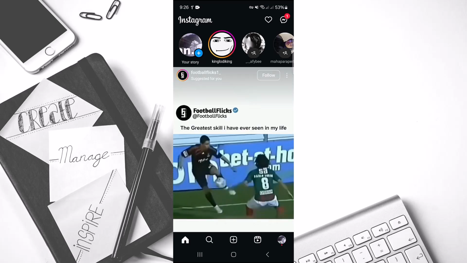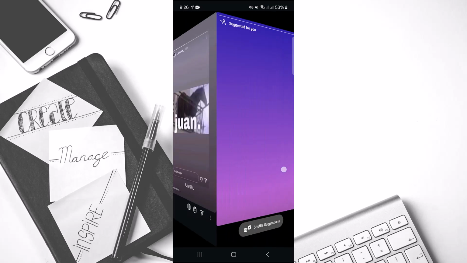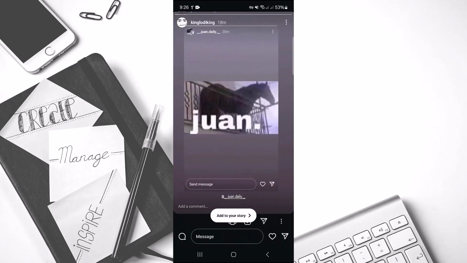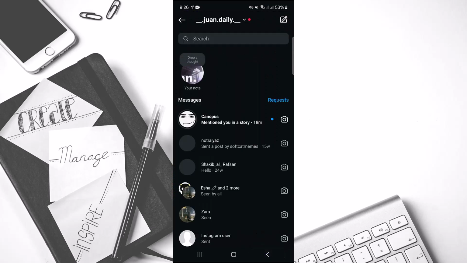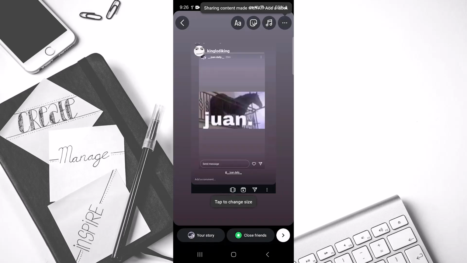Suppose I'm seeing the story of this one. They have tagged me in their story and I want to just repost their story. So what I will do is just head over to the DM, and as they have mentioned me in the story or tagged me in the story, I can just tap on add to your story and then just tap on your story.